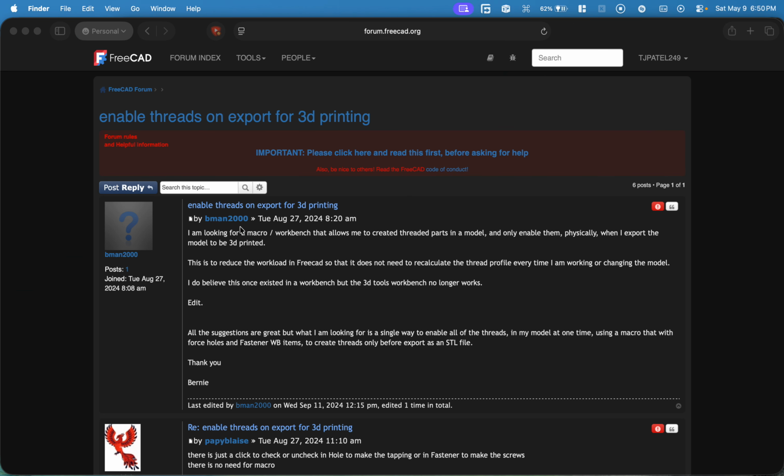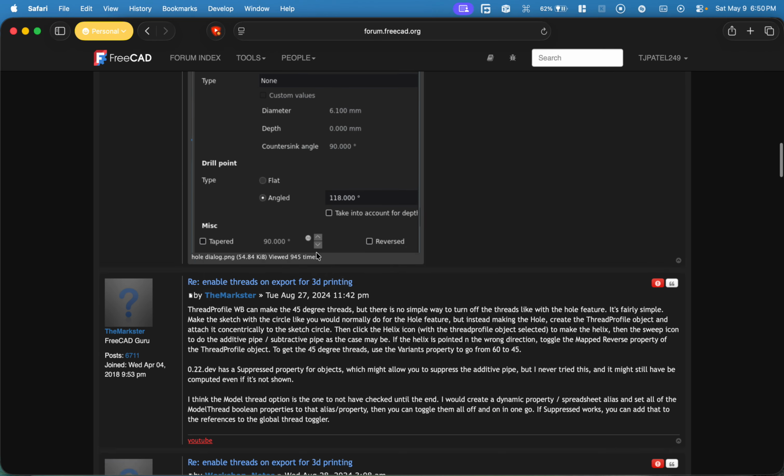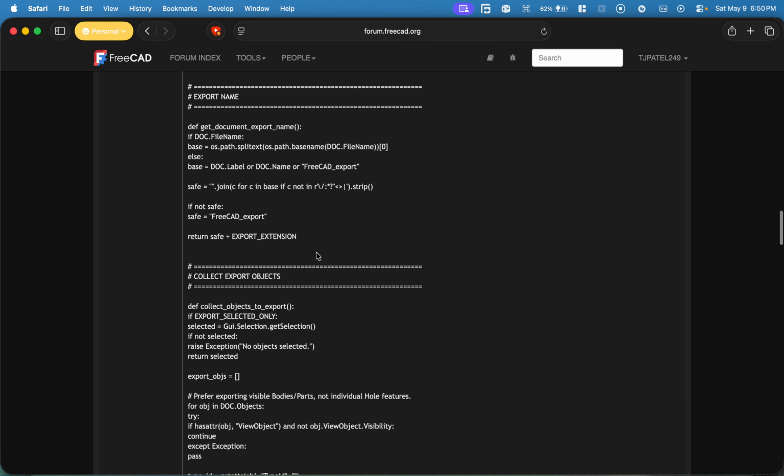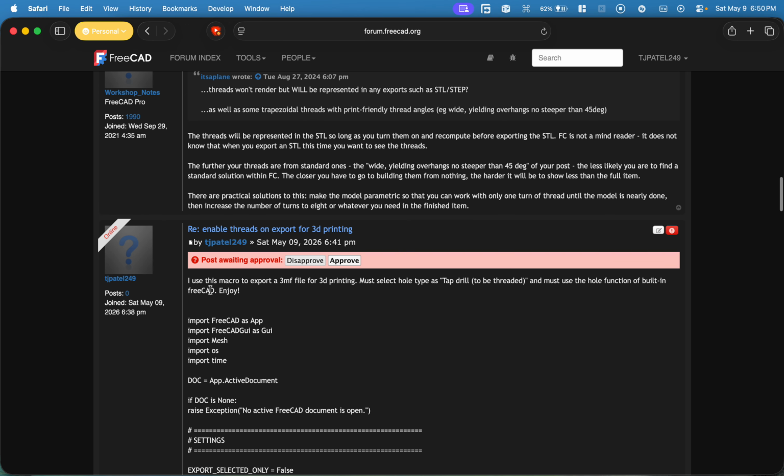Okay. Now, this idea basically came from B-Man 2000. He posted an article in the FreeCAD forum on August 27, 2024. I'm looking for a macro workbench that allows me to create threaded parts in a model and only enable them physically when I export the model to a 3D printer. And that's exactly what I've done. I've posted a solution here.